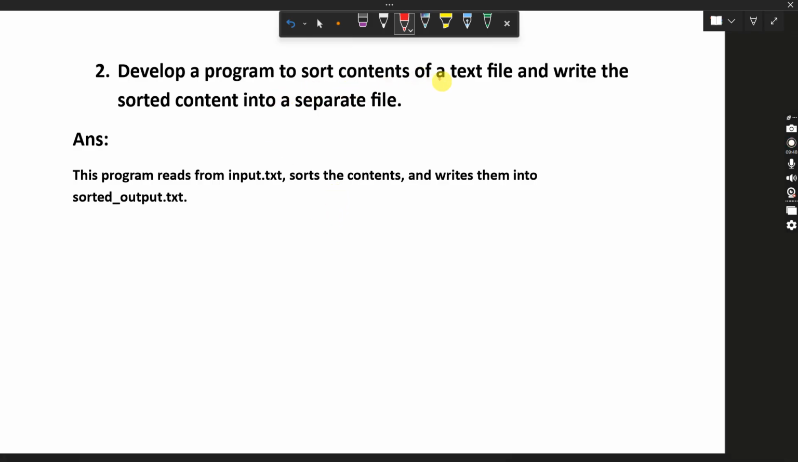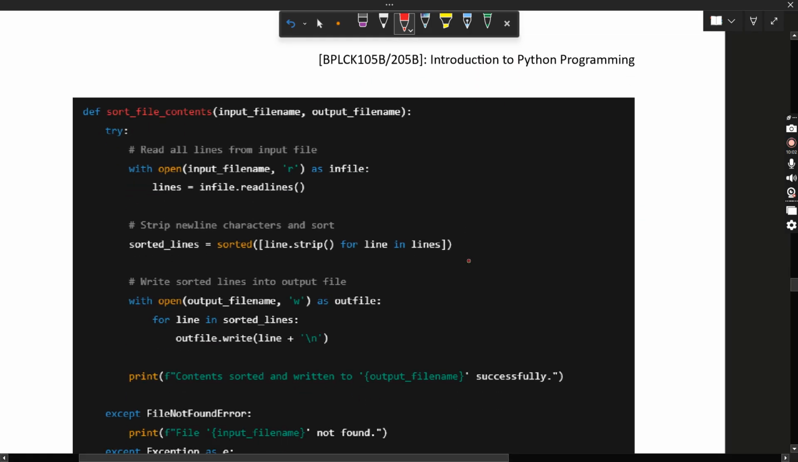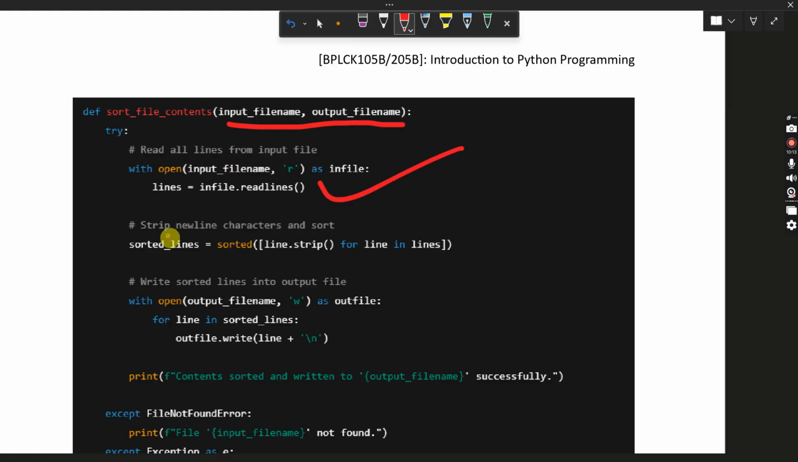Develop a program to sort the content of a text file and write the sorted content into a separate file. So you have to sort the contents of a file and store it in another file, that is the sorted file. Let's see. Sort file content: you first make a function with the input file name and output file name. With open input file name in read mode as infile, lines is equal to infile.readlines(). Strip newline characters and sort.